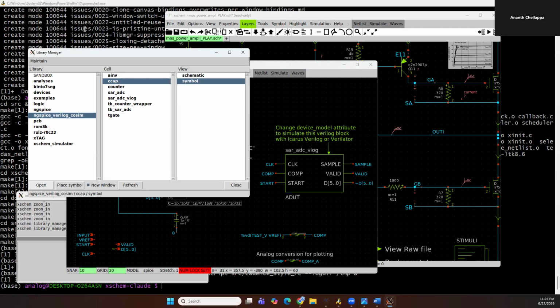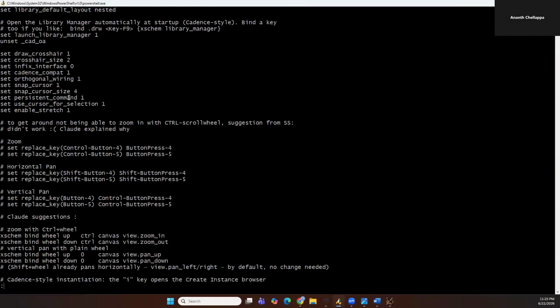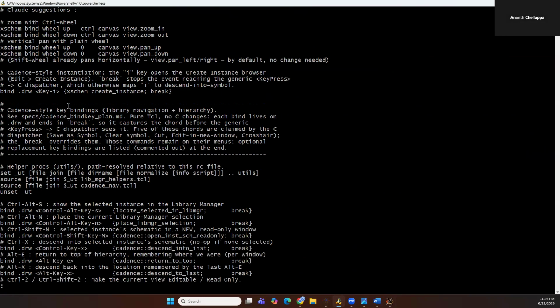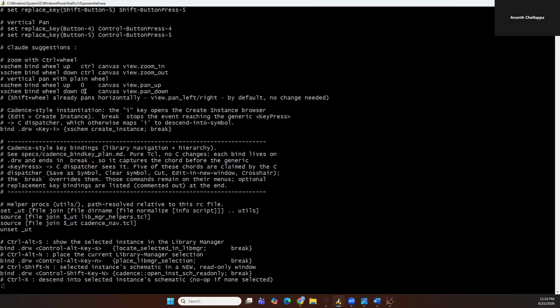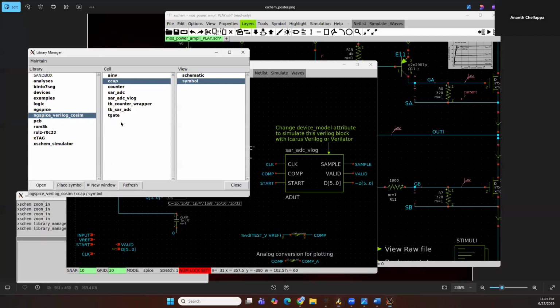And if you look online, you'll see that Claude has done all this for me. The binding of the scroll view, these things that I just mentioned, Control Alt S. Claude has written these files for me, helpers for navigating and using the library manager and all that cool stuff.